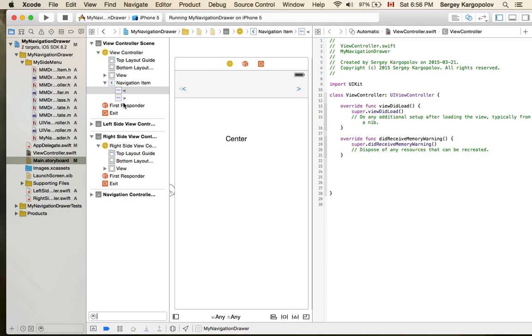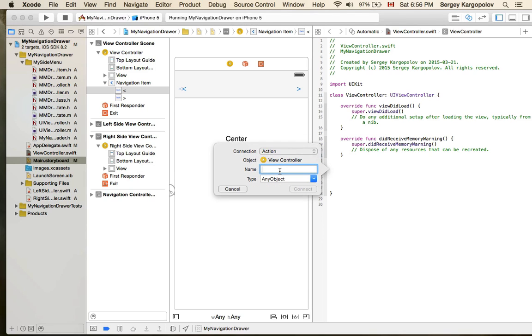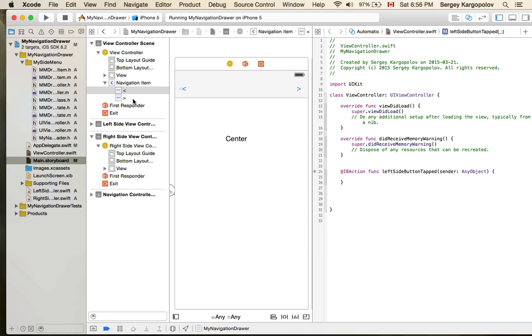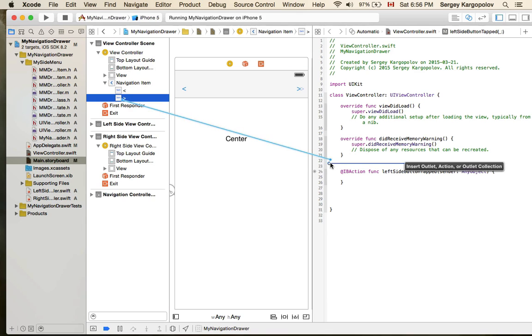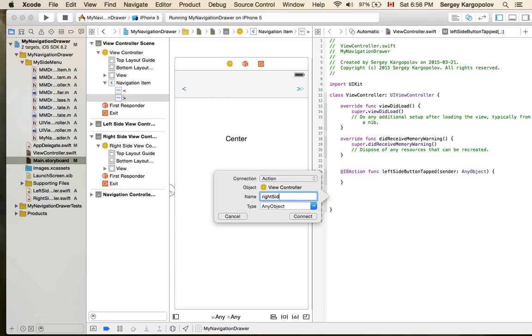I tap on it and it gives me the additional panel, and I tap on the navigation item, click on control button, hold it, and drag to my view controller Swift file. Here I select connection action, and give it a name. I will call it left side button tapped. Okay, and I will do the same thing for my right side. Connection action and the name right side button tapped.